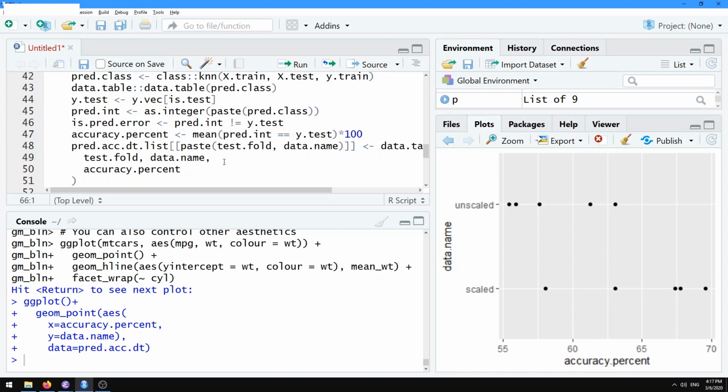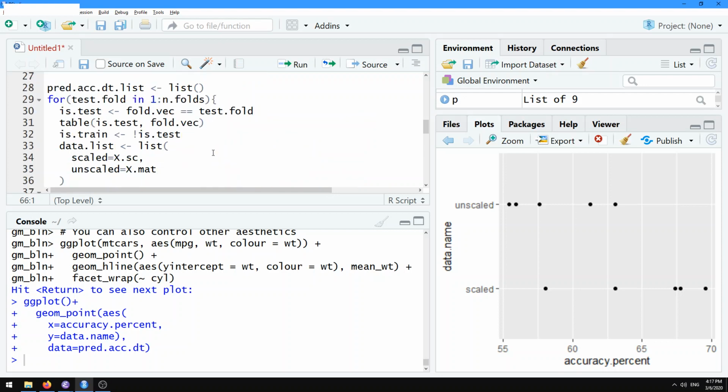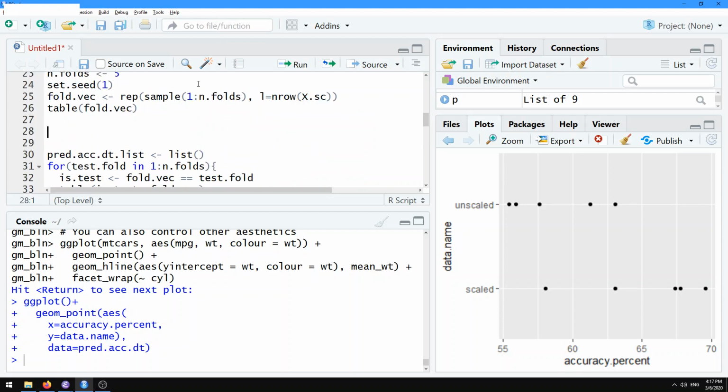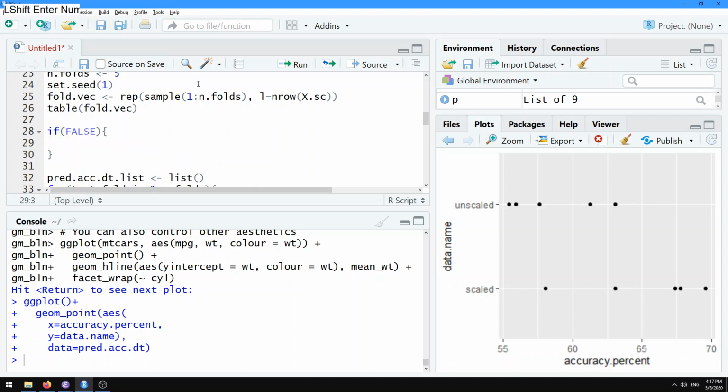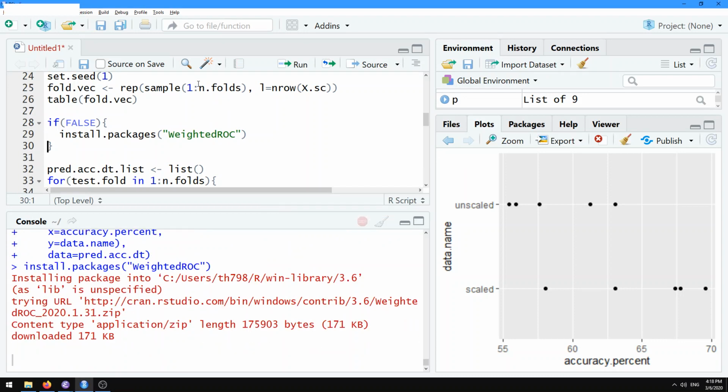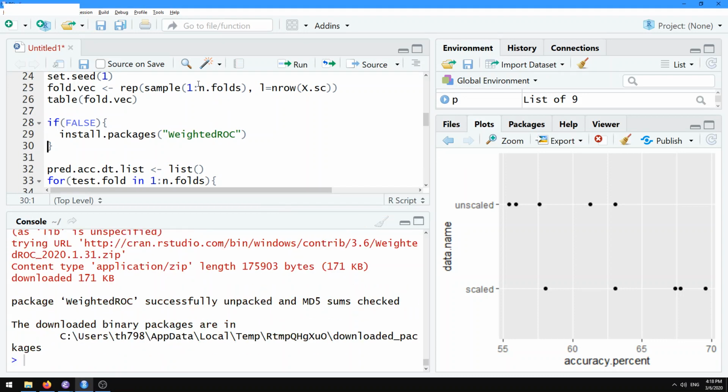So how do we compute that? First of all, I'm going to recommend that you use this package of mine called WeightedROC to compute that. Here I'm going to put that inside of an if-false statement again: install.packages WeightedROC. So let's do that. That's on CRAN, you can install that, no problem.